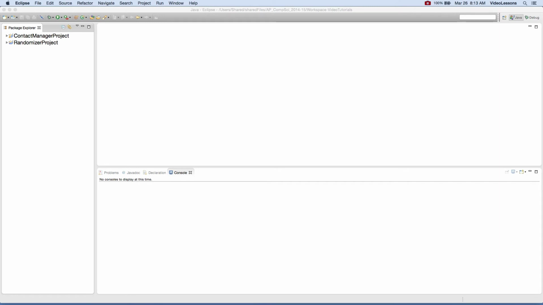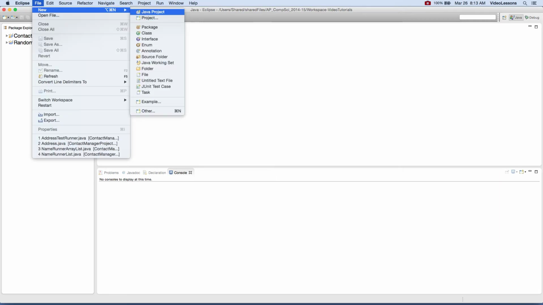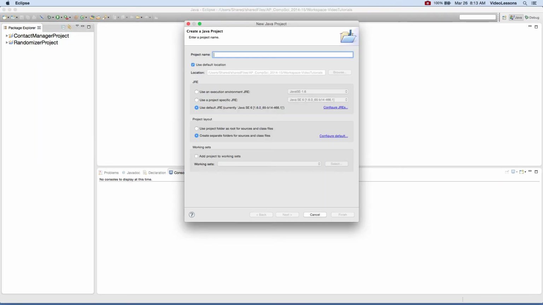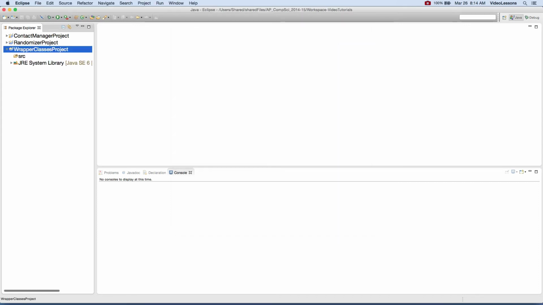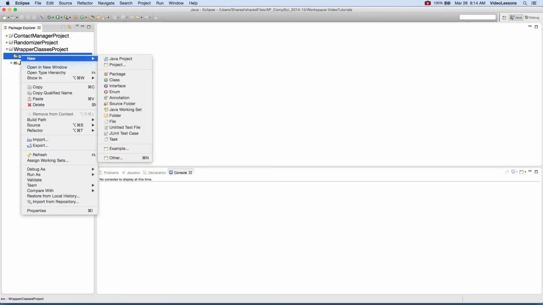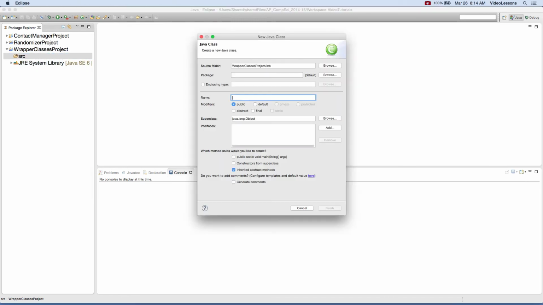So for this lesson, we'll go ahead and create a new Java project, which we'll call WrapperClasses, and add the word project to the end. Click Finish. Go ahead and disclose the contents of that project. Go to the src folder. Create a new class, which we will call WrapperRunner, and we'll give it a public static void main method. Click Finish.